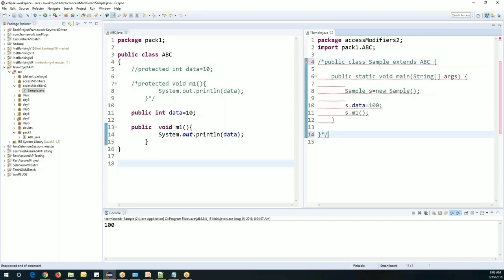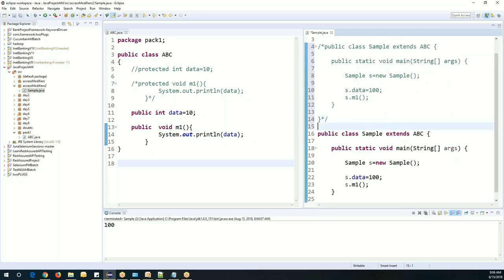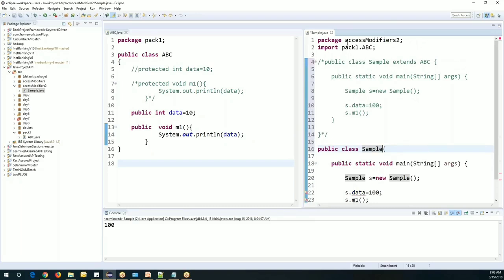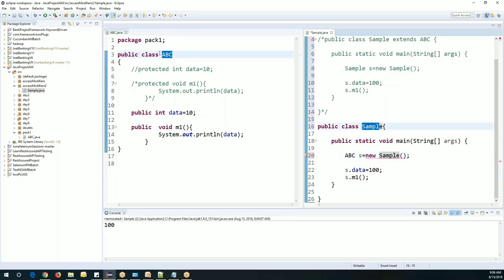Let me comment this. I will write the same class again. Observe this. Here we don't need to extend ABC, so we can directly access. The only thing is we need to import pack1.abc. Now we can directly access here. How to access here? We have to create an object for ABC, not for Sample.